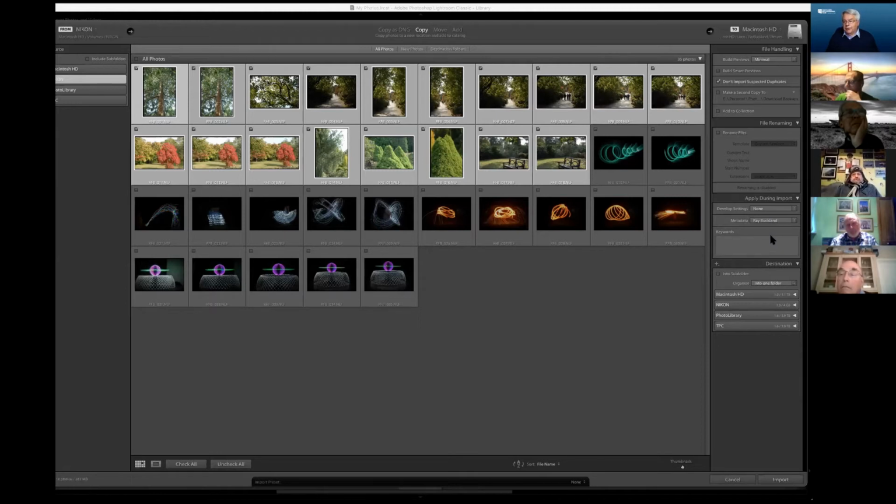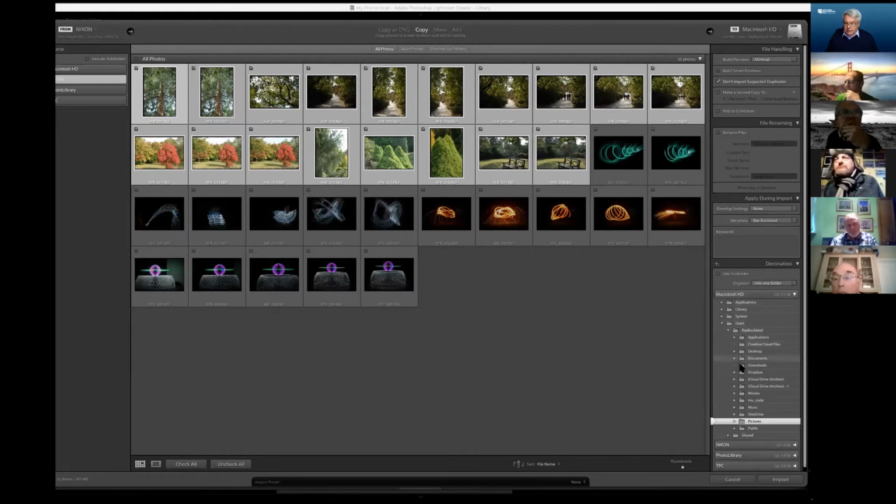And when I import the photos, you'll see that that will apply some metadata to all the photos as I import them. Now, where am I going to put these? Okay, so we're going to put them with the others, and I won't take you through this individually because it changes from machine to machine to machine.